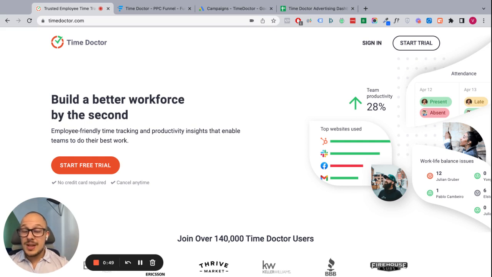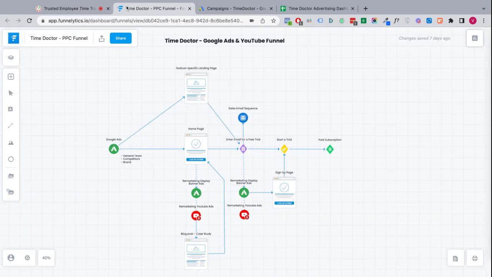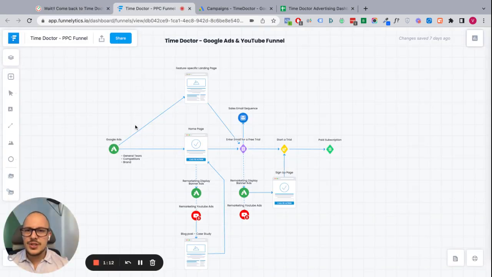So Time Doctor is basically a time tracking tool that allows employers to better understand how their employees are spending their time, right? So they can understand whether their staff is actually on Facebook, LinkedIn, all that. So that's pretty important, especially when people are working remotely. So let's get right to it now that you know what Time Doctor does.